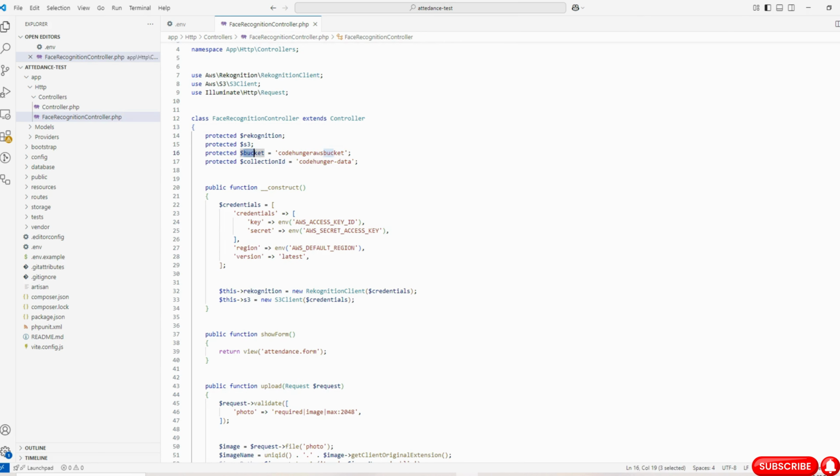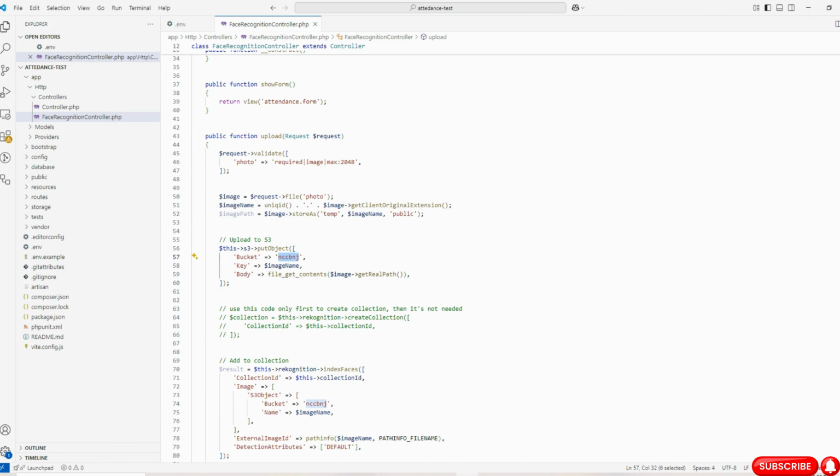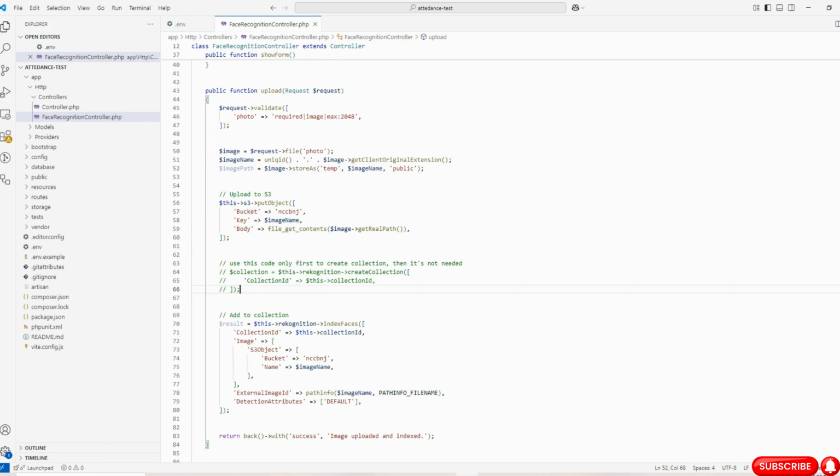And see, the part is, if I will show you, okay, yeah. This is not used anywhere, so I am commenting it, because I am already creating one bucket as nccbnj. Whatever bucket name you have created, you have to use that one, right? Now here the image name will be this image, and then we are getting the image real path, and then we have pushed it to S3. This code I have commented.